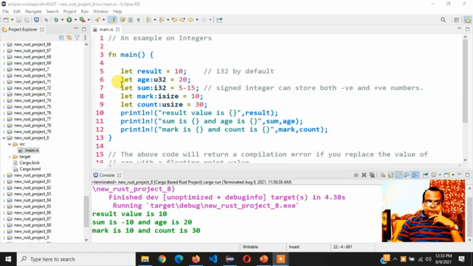Next, let age: u32 = 20; we have clearly mentioned u32. Again, next, let sum: i32 = 5 - 15; it's a negative number. 5 minus 15, so the value will be minus 10. Since it's an i32, a signed integer can store both negative and positive numbers. No problem. This is a signed integer.